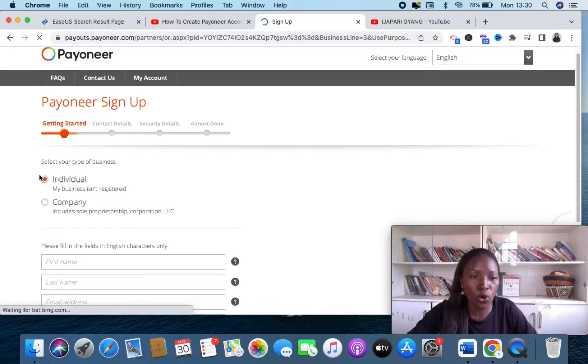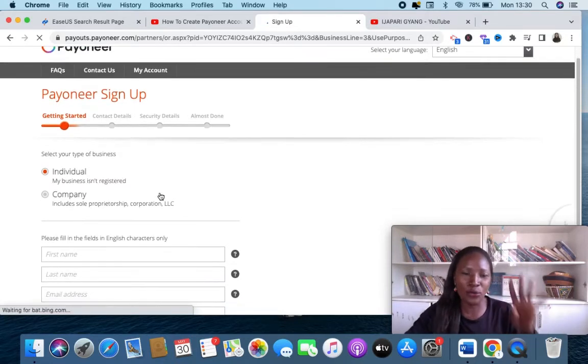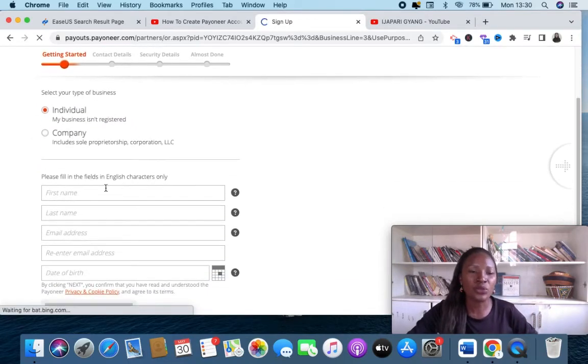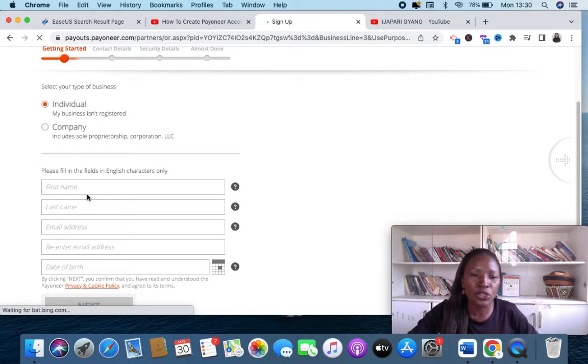Of course, you go with the individual. My business isn't registered, or include sole proprietors and all these things, but me, I prefer the option of individual because my business, I am the CEO of my business. So I'll go with the option of individual. Then you are going to go in right here and input your name.